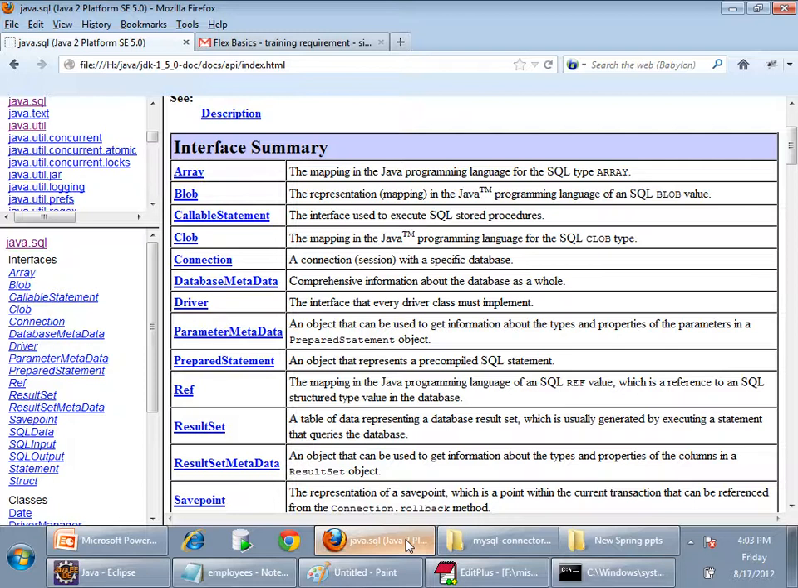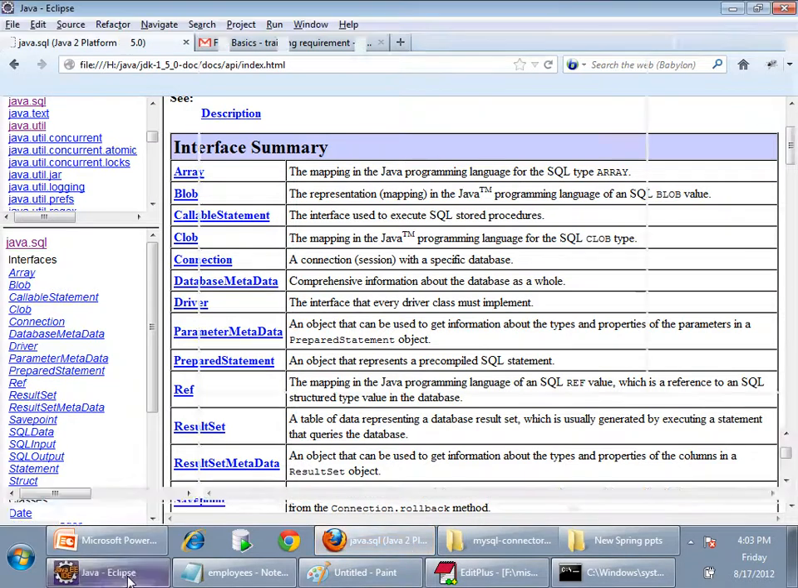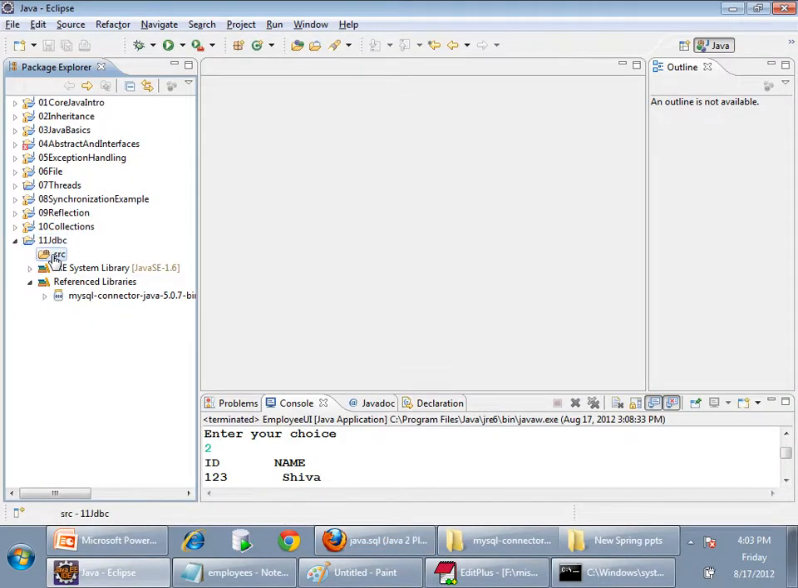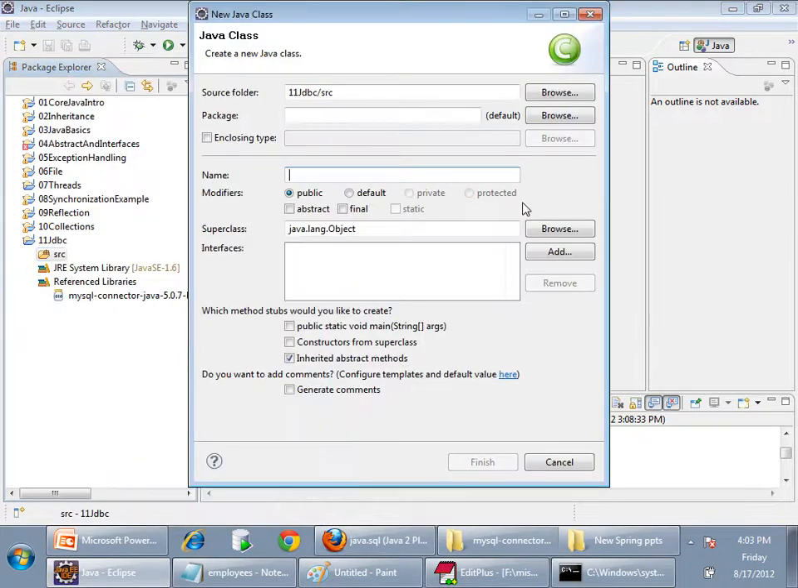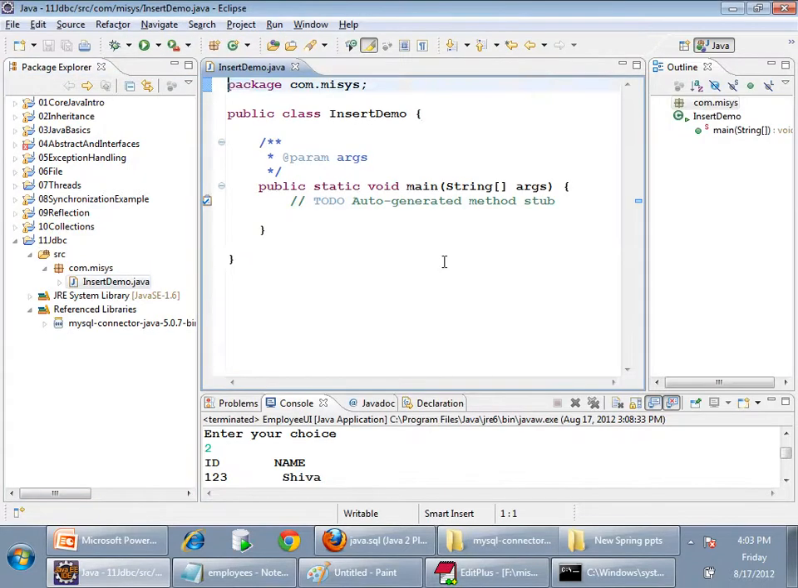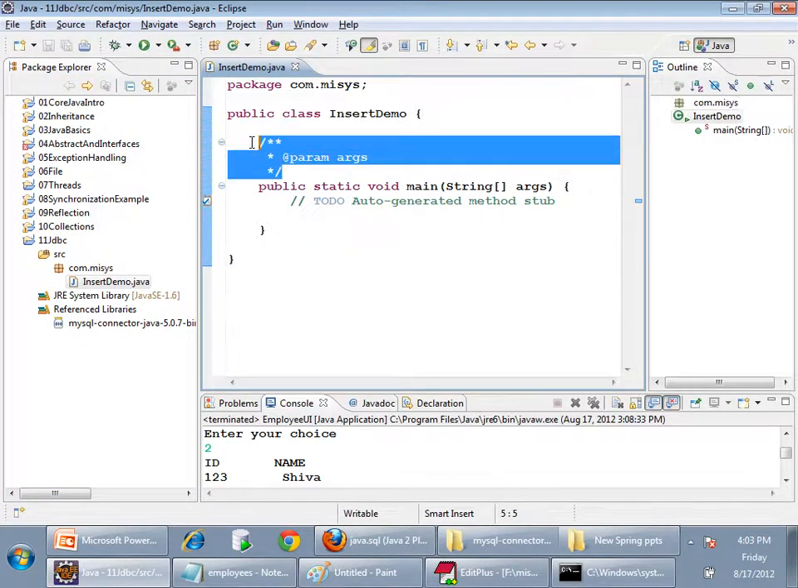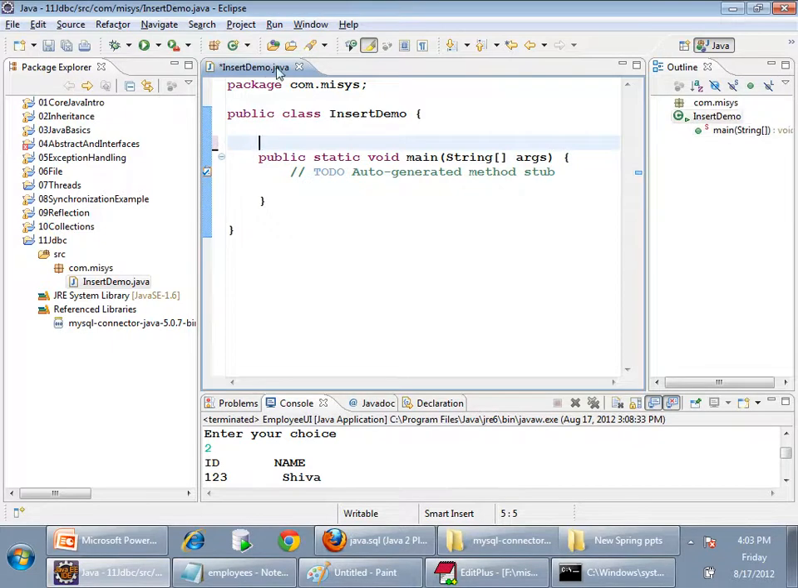Okay, see here, all of you. Now I want to insert, I'm creating a new program, a new class, InsertDemo in a package com.mysys, and I'll take main. The first step in writing any JDBC program is to load the driver. The driver has to be loaded.